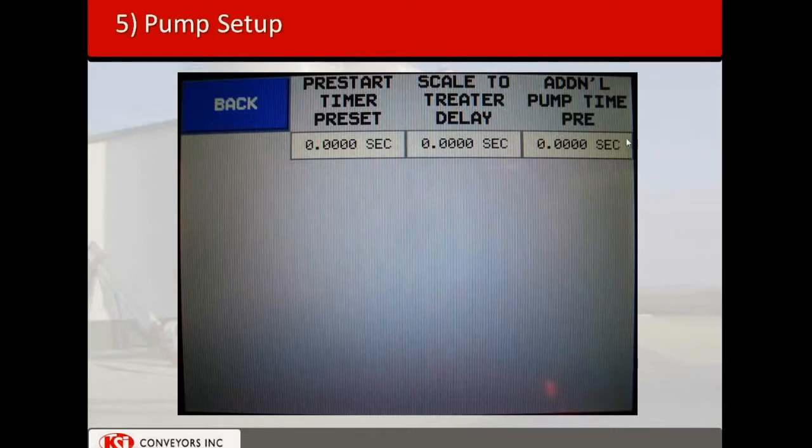This is a way to allow your system to maybe pump a little bit longer than the base 3 seconds or whatever it is. So if you wanted your treatment to apply a little bit longer, you could add that time on here. Now let's say you wanted to actually turn your treatment off a little bit sooner than the last seed went through the treater.